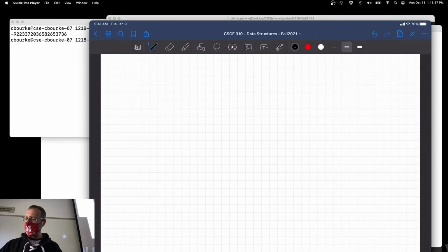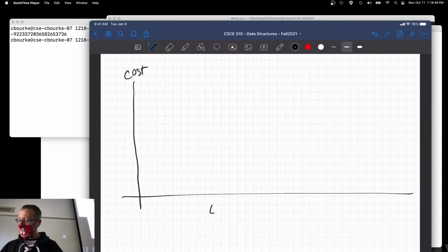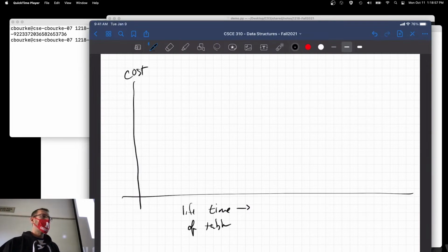So, again, let's think about this in terms of a graph. So here's my cost, and this is a very hand-wavy graph, by the way. And here's time, the lifetime of the table. Now, just putting stuff in, searching for stuff, that's extremely efficient. It's order 1. All you have to do is compute the hash value, and then you jump to the location and you're done. Now, you might have some probing, and we'll talk about that next time. But ultimately, that's going to be cheap.